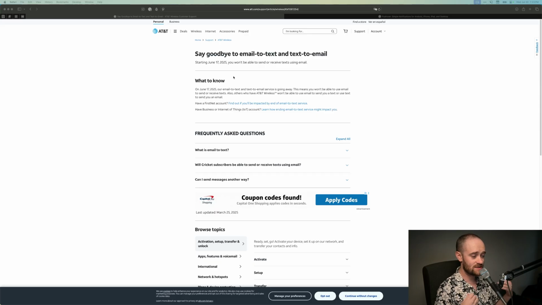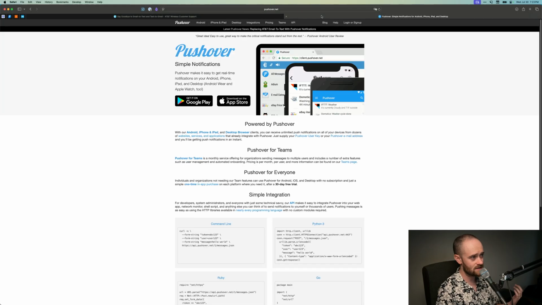There are solutions that make use of cellular routers. So we'll have a future video that'll show you how to use a Teltonika router and some functionality that's built into the router itself in order to get close to this functionality. But there's another way that doesn't use text, but it does use push notifications that you're all used to on your phones anyways, and that is an application called Pushover.